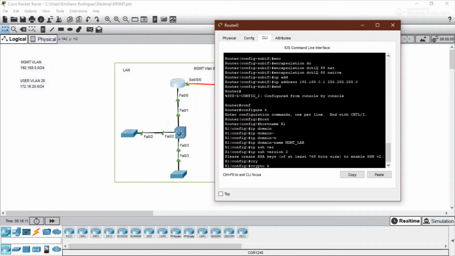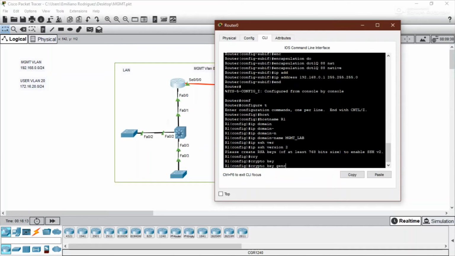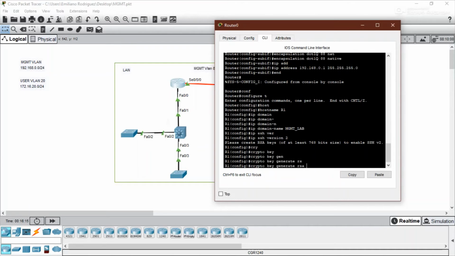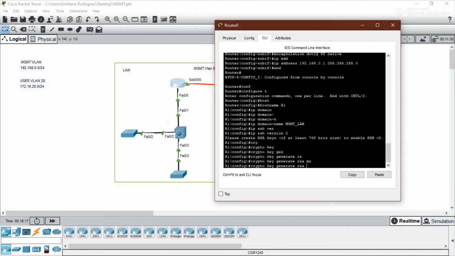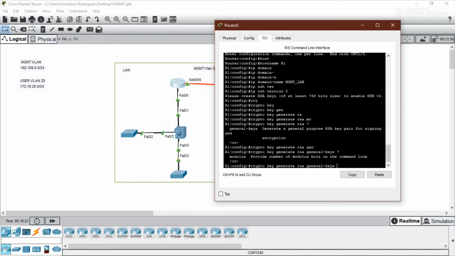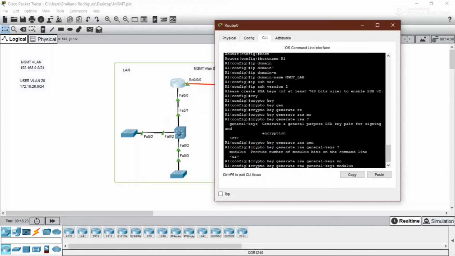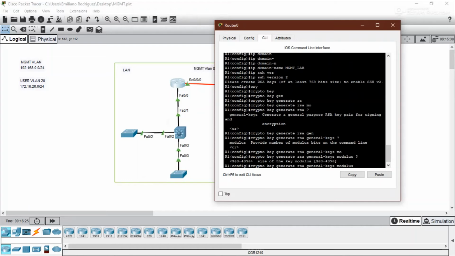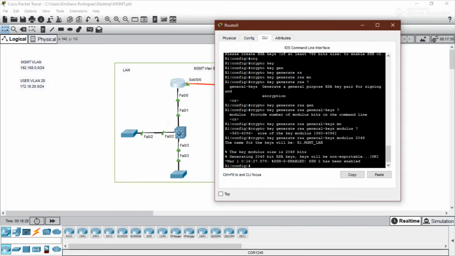So crypto key generate RSA general keys modulus 2048. SSH2 has been enabled.